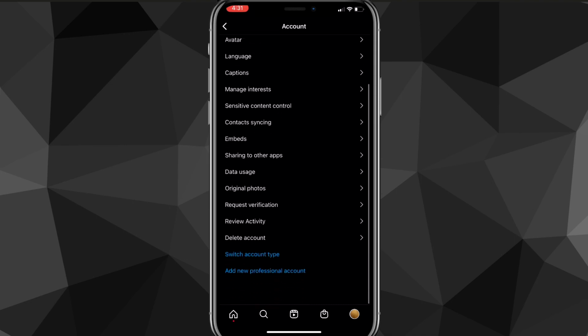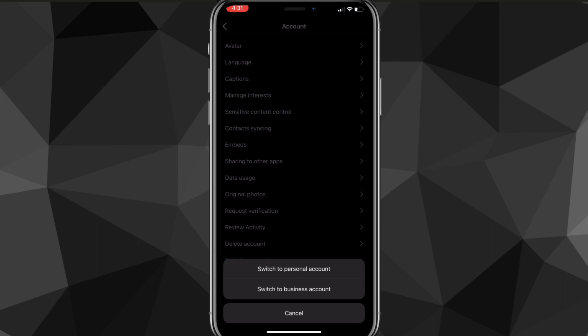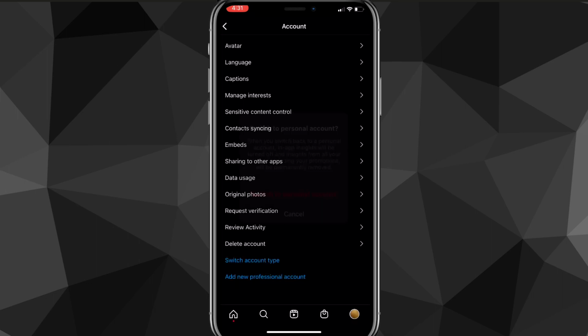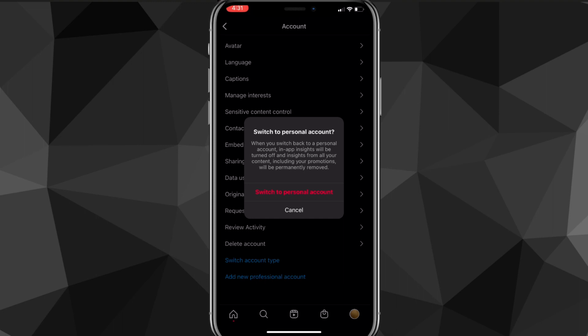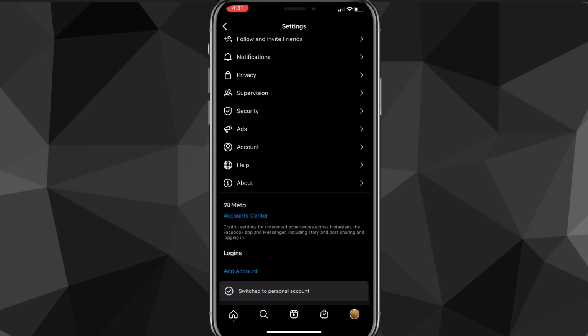And here you're going to want to scroll all the way down until you see switch account type. Once you find switch account type, you can just click on that and it'll bring up this page right here. Let me click on it. And here you can switch to a personal account or switch to a business account. So if you want to switch to a personal account, just click on that and it'll show up right here. And you can just click on it and it will automatically change your account back to a personal account.